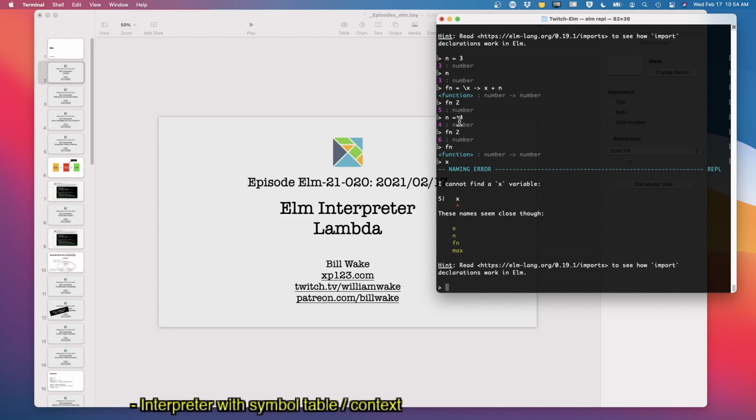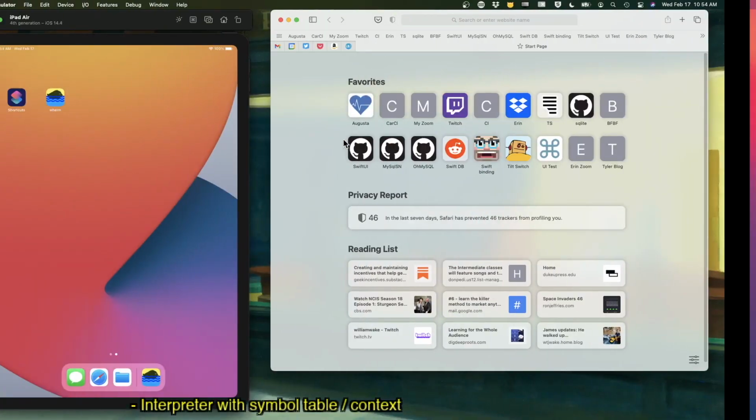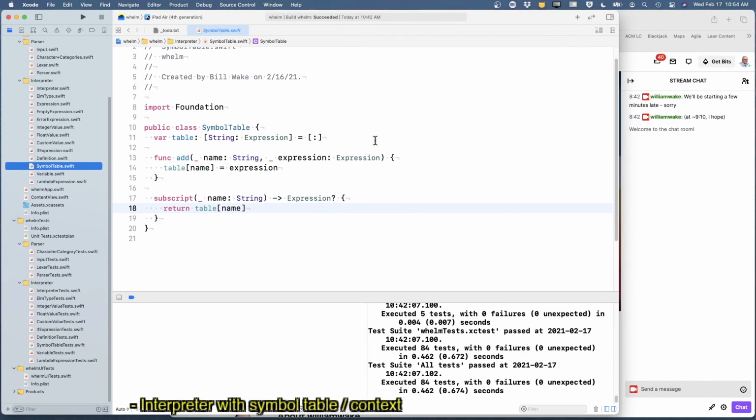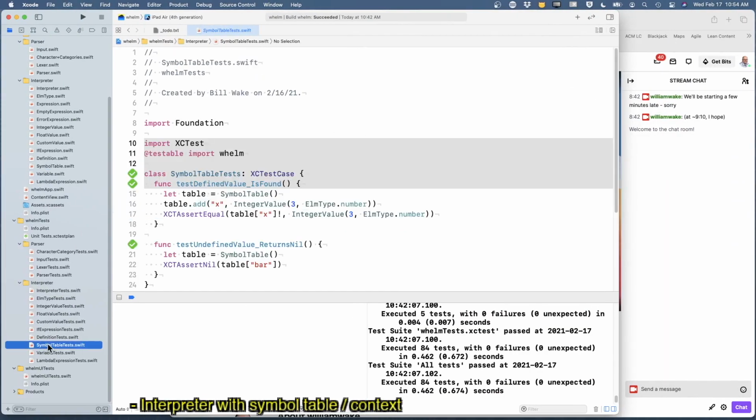Okay, and this proves this n equal 4. If you update the outer context, it still is looking in the outer context. It doesn't freeze it or anything like that. Okay. So from a functionality point of view, symbol table.